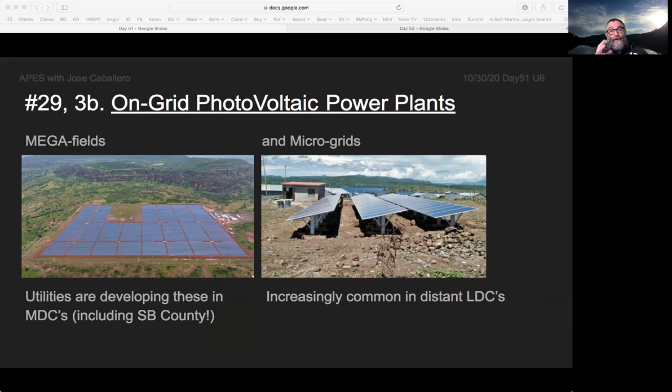Now, you can be grid connected and be a power plant. There are mega fields where a lot of utilities are making acres of solar panels, and that's just a power plant. They just sell to the utility.